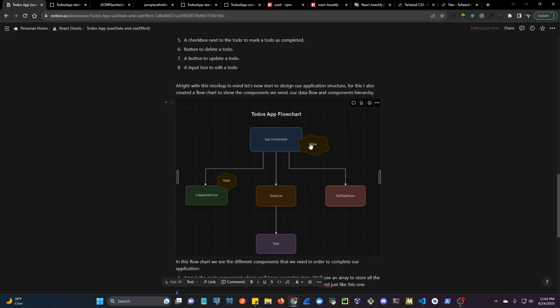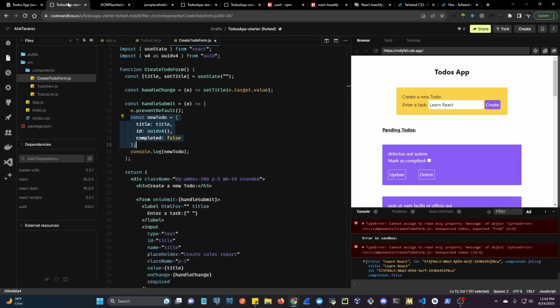So what we're going to pass down is a function that is going to update the main state with the new state that we have in the create to-do form. So we're going to pass down that function, and that function is going to add this new to-do to the to-dos array. So let's go back to the app now.